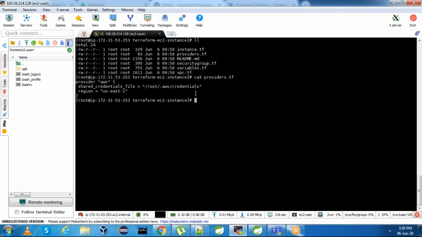In this particular use case, our provider is AWS, and we need to mention something called shared credentials file and region. The shared credentials file is nothing but Terraform needs some permission or some credentials to create an instance or to do some activity on our AWS account. As we are trying to create an EC2 instance, we need permission for creating an EC2 instance.